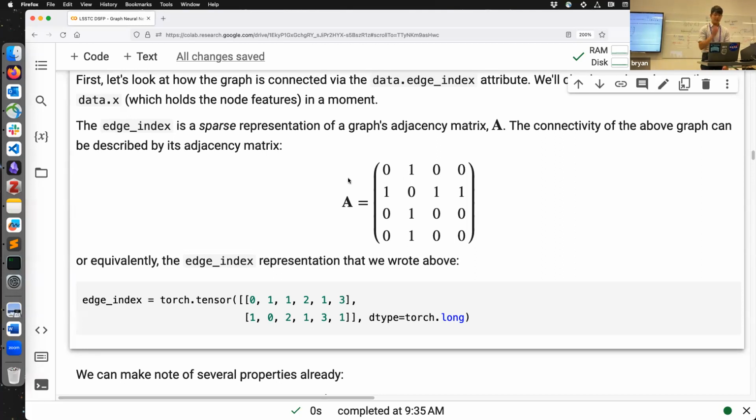Is it by chance that it's symmetric? Actually, great question. It's not by chance, and it's because all of our edges are undirected. If we had directed edges, if they didn't go in both directions, then whichever way they don't go, you have to put a 0 in the matrix there. So it's a great question. The fact that it's symmetric means that this is an undirected graph.